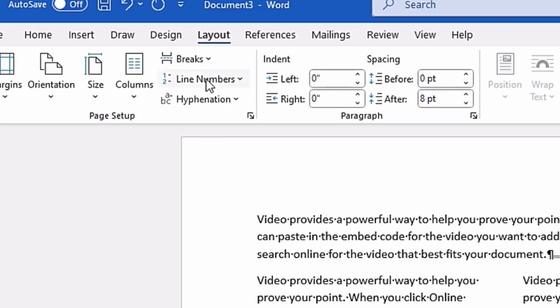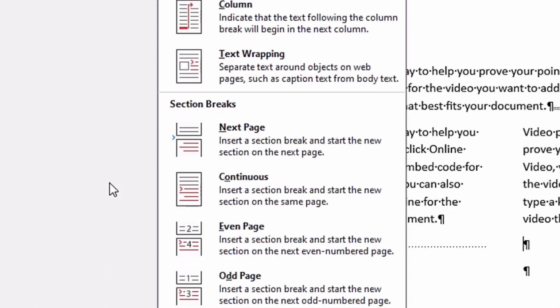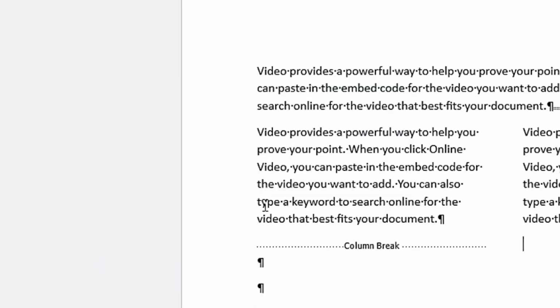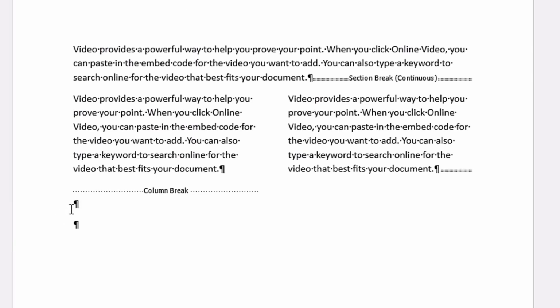Again, I'm going to go back to the break. Then again, I'm going to create another section break within the same page. So I'm going to click on continuous. Now the third section that we have just created, I want 3 columns.